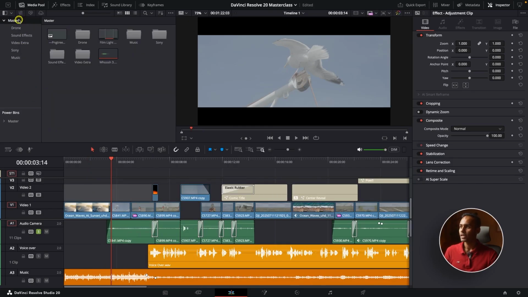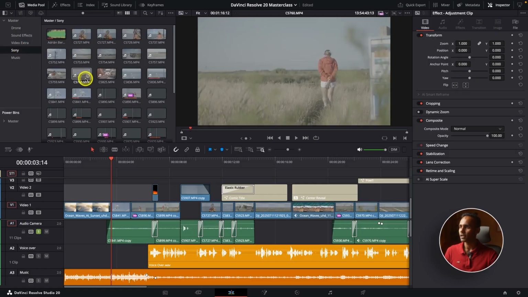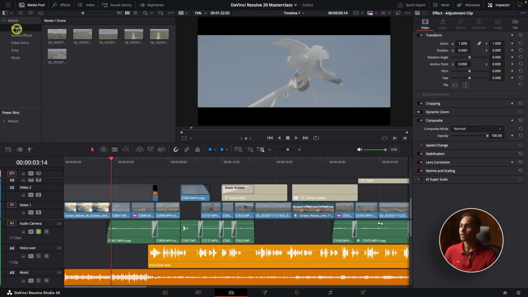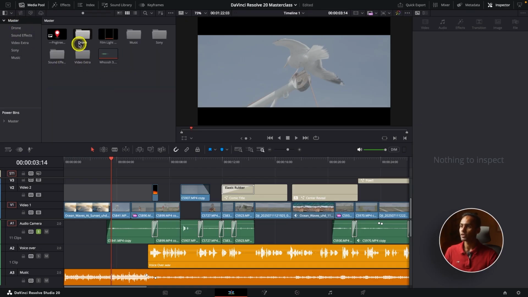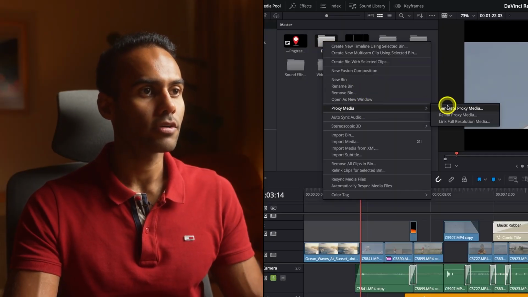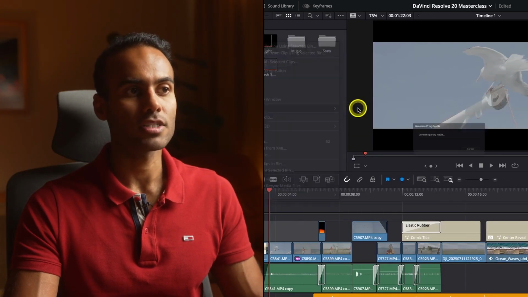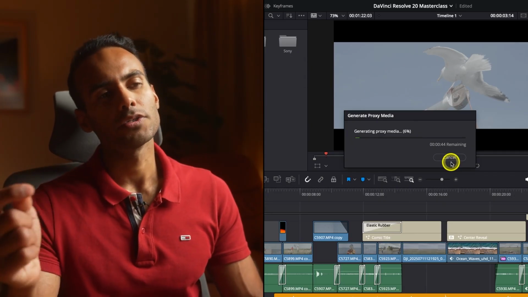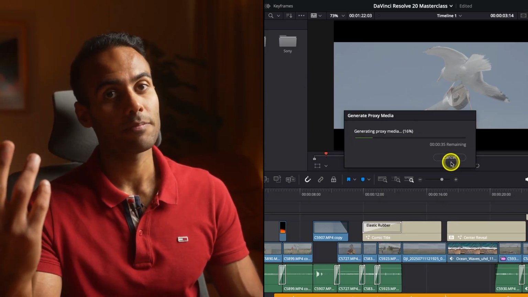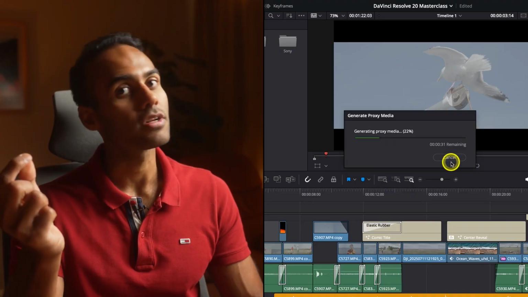So what we can do now is let's go to Sony. I have already made proxies of some files, but say for example, if you want to make proxies of the entire folder, then what we need to do is go on this folder, it's just an example, then you go Proxy Media and then you go Generate Proxy Media. And remember, when we were doing the video settings, we chose a format of the proxy media and we also chose a location of the proxy media.